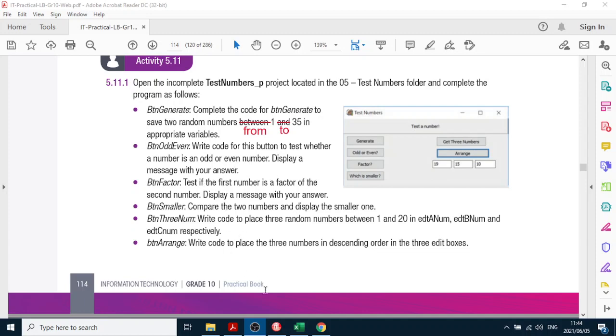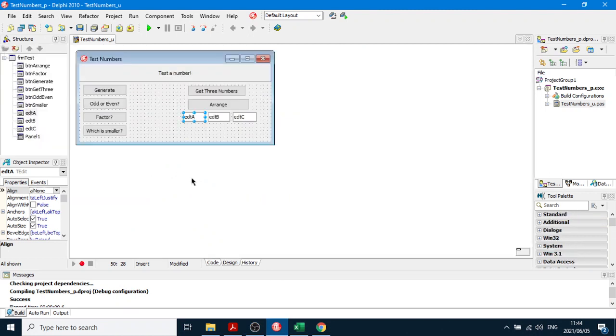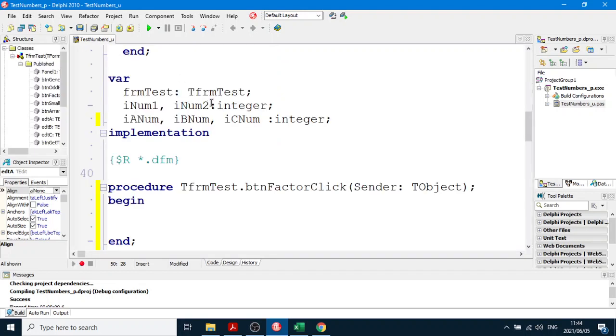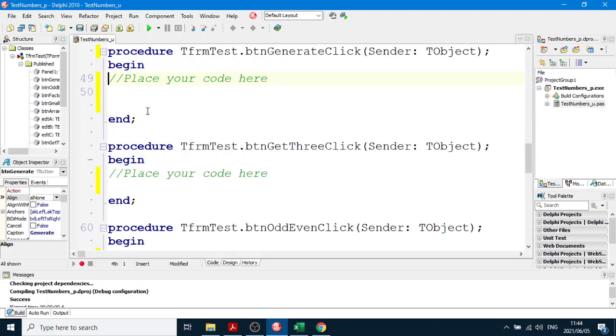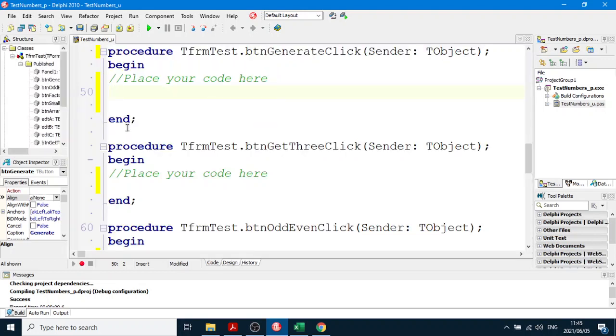So we have to open this program, test numbers, and the generate button. We're going to generate two random numbers, and we have been given global variables for them, rnum1 and rnum2. The reason is because we're going to use them in these other three buttons over here: odd or even, factor, and which is smaller.